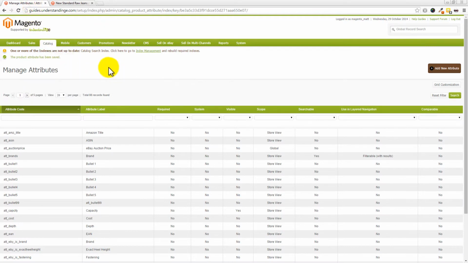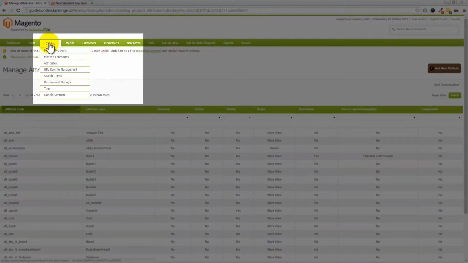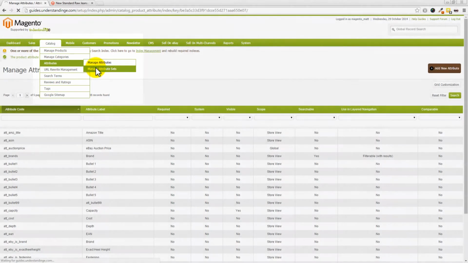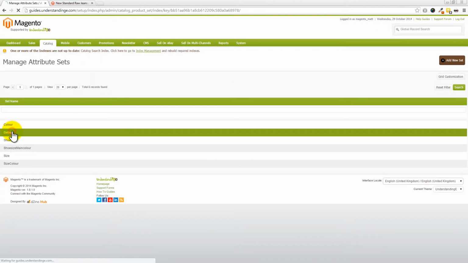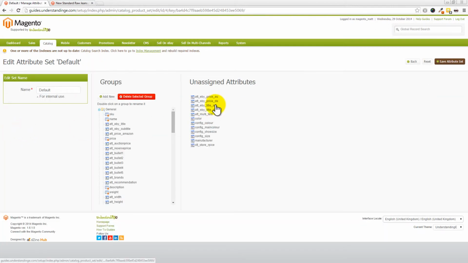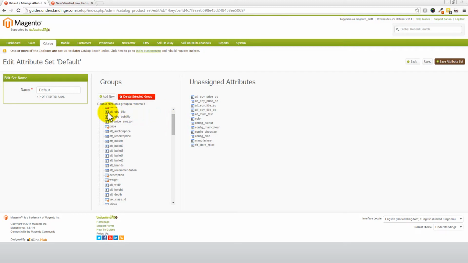So just going back to the original tab, if you now go into catalog, attributes, and then manage attribute sets this time, the second option down, we'll then go into default, and we can see that we've got these additional attributes on the right hand side. So let me just scroll down a touch. Okay, so now I've got eBay title, so I'm going to grab our Australian title, our German title. So we've got the eBay title, and then we've got our Australian, and then our German title in here as well.